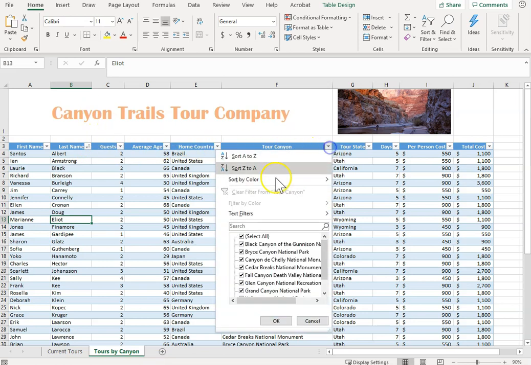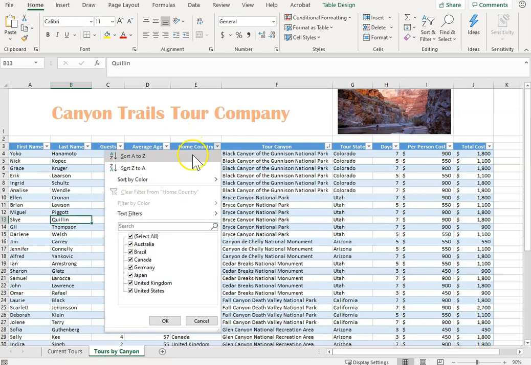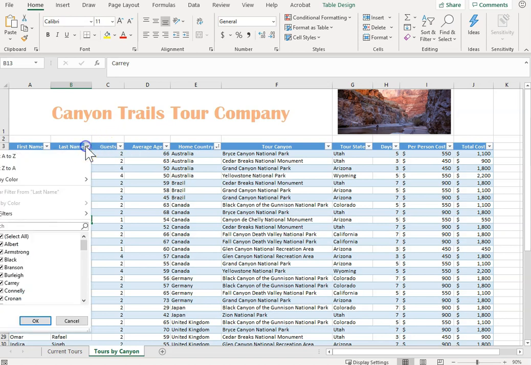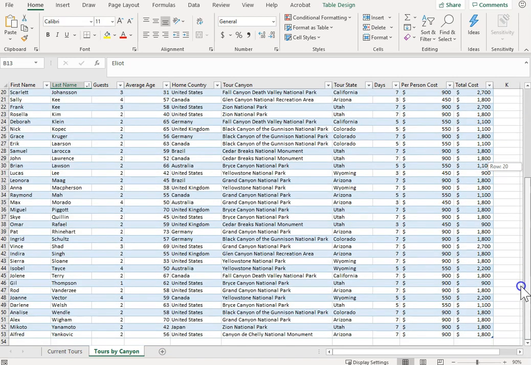So Tour Canyon, A to Z. Then home country, A to Z. Then finally last name, A to Z. So it's going by last name. But then it's separating out, you'll see all the W's who are in the United States and so forth.